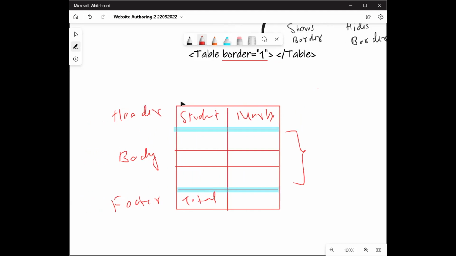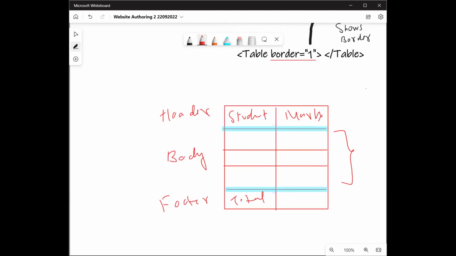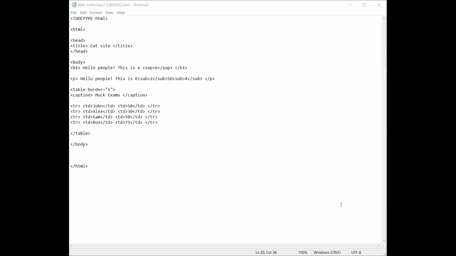Okay. Now for header, this guy right here, what you have to use is T head. T head. And for body, T body. That's pretty easy, right? And T footer. T foot. Let's try that on the whiteboard. Any questions here? We're going to try this on the whiteboard.